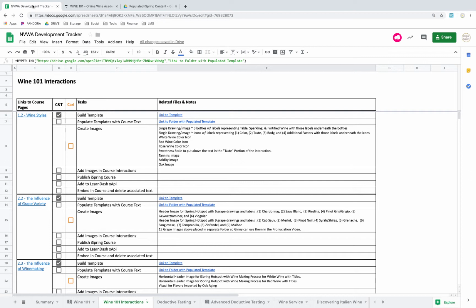We don't have the images yet, so right now the main thing is to pull the content out of the course shell and put it into the right pages of the interactions within iSpring. This is a huge document, so don't worry about looking at everything else, but go to the third tab of the NVWA development tracker, called Wine 101 Interactions.